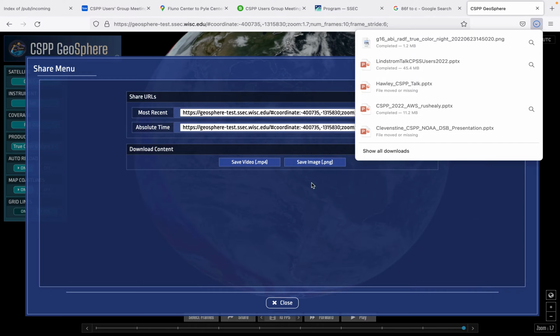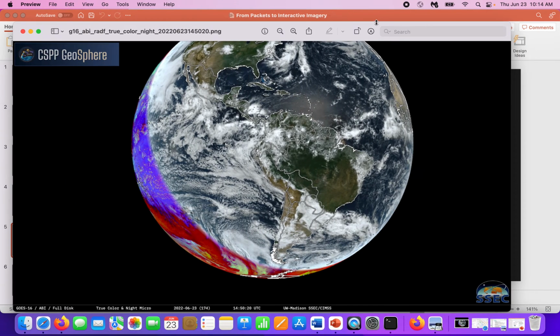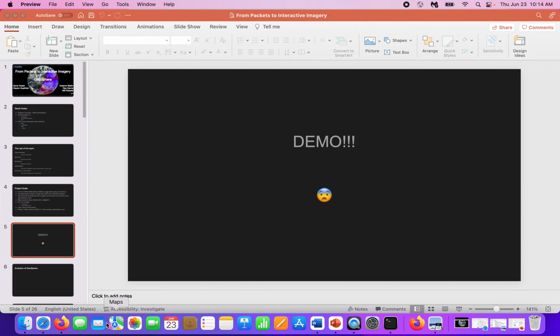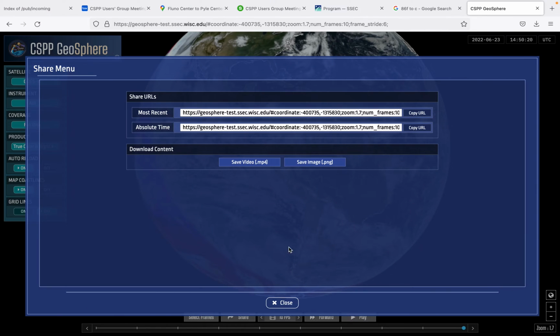You can save a PNG, and I have not tested any of this on this laptop yet, so let's see how well this goes. So I saved an image, and I get exactly what I'm looking at. All the controls are removed, all the menus and things. The Geosphere logo is kept there, the SSCC logo in the bottom right, and all the other information is replaced with a banner at the bottom with the satellite instrument, what product you're looking at, the time, and that kind of stuff. So let's try to find the browser again.